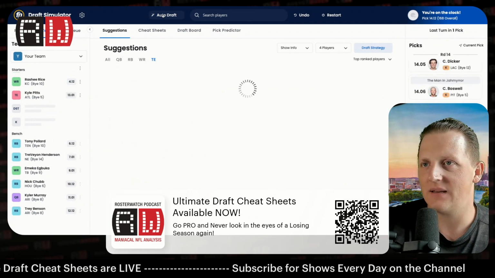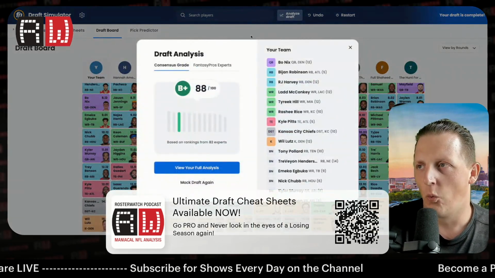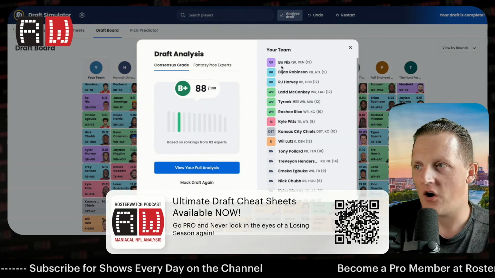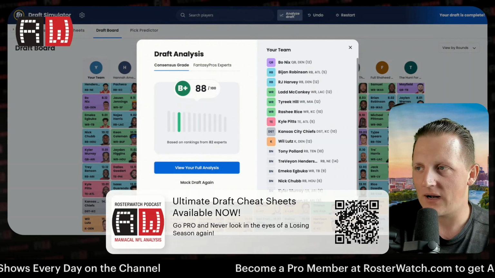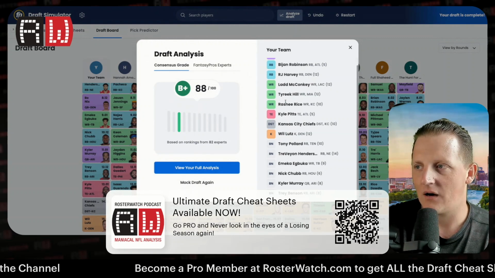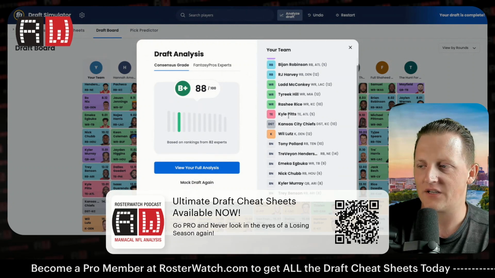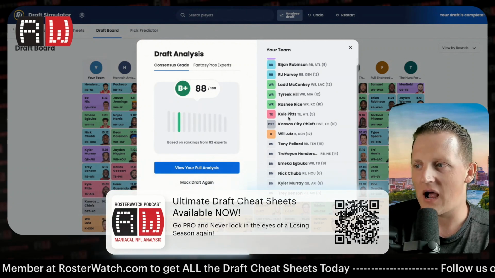There's the draft. There's the team right there from the 1-01. Bo Nix, Bijan, RJ Harvey, Ladd McConkey, Tyreek Hill, Rashi Rice, tight end Kyle Pitts. Our bench: Tony Pollard, Travion Henderson, Nick Chubb, Trey Benson. I love that crop.